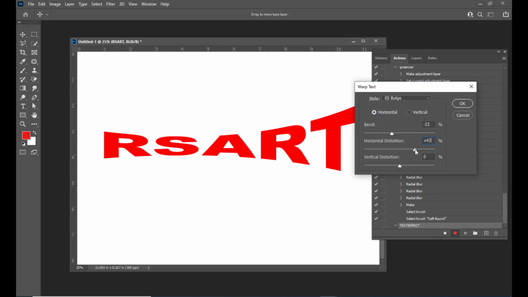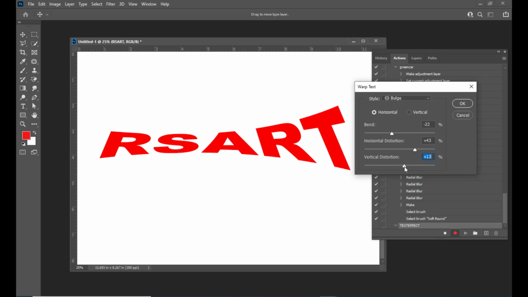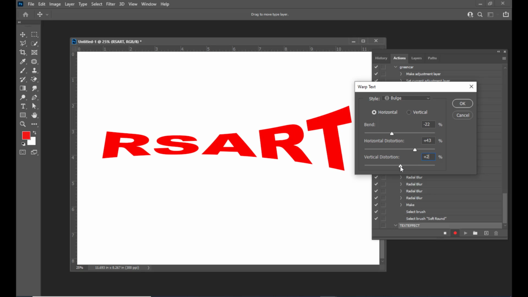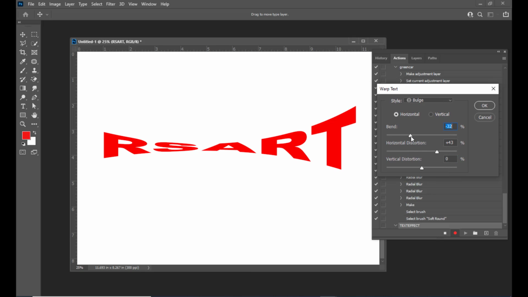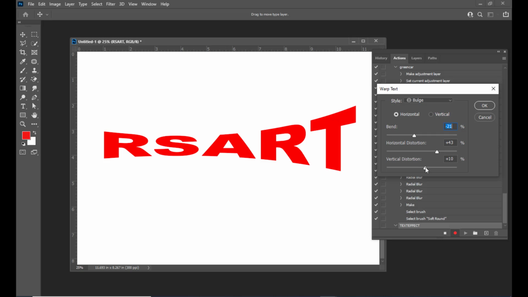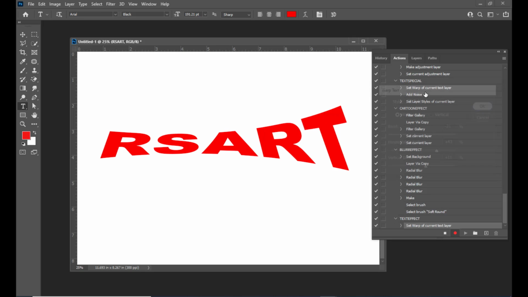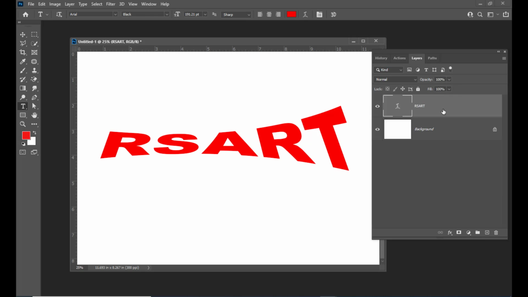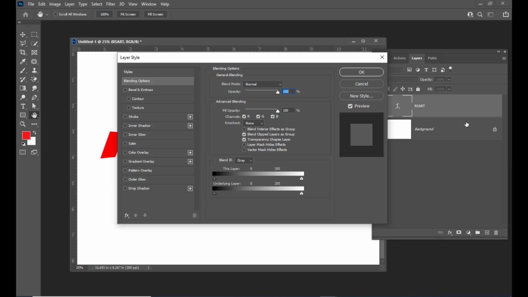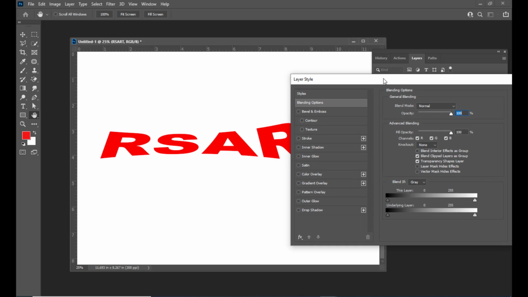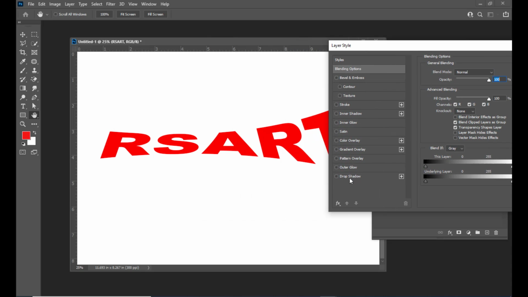So we can just change these options. We can try our favorite warp text effect. Okay. Then what we'll do is, we will just go to layer style. Simply double click on the right side of the text layer to open the layer style dialog. Here we will apply a drop shadow.